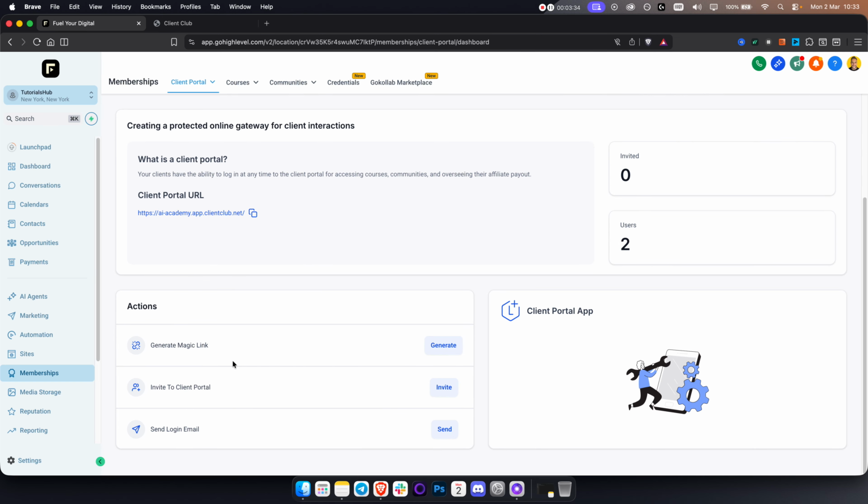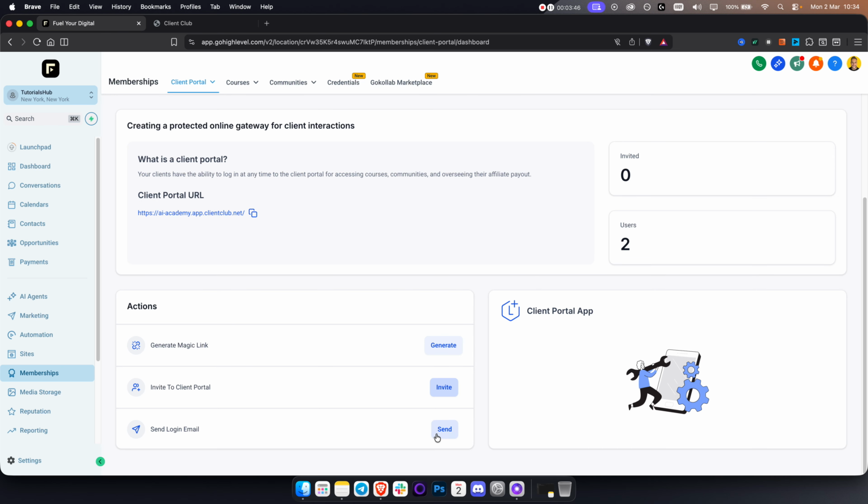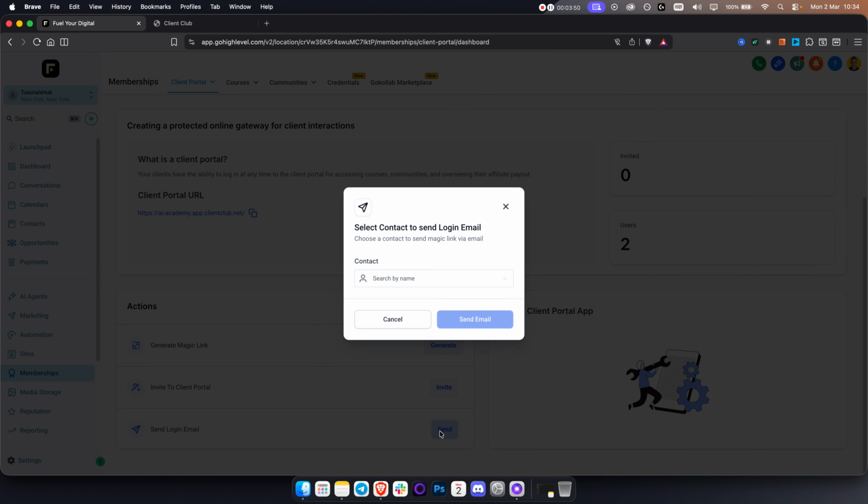And as you can see right here, you can generate your magic link. You can invite people to your client portal. So let's say we want to invite here, we can invite contacts, or we can choose emails to invite. And then we can also send an email to a specific client that you want to onboard, okay?